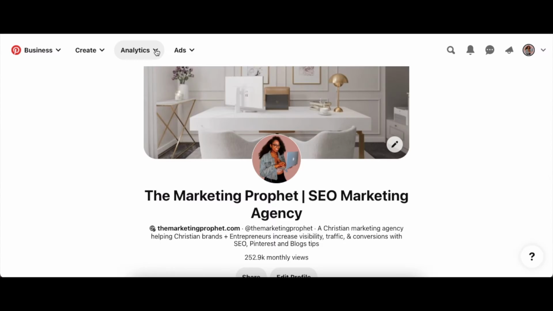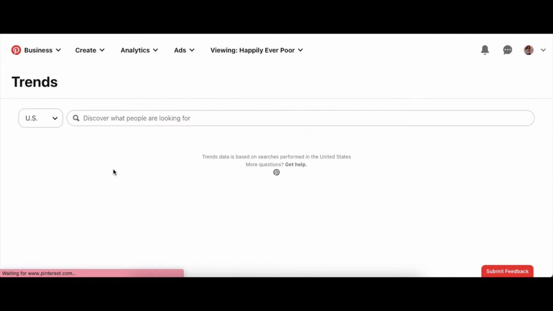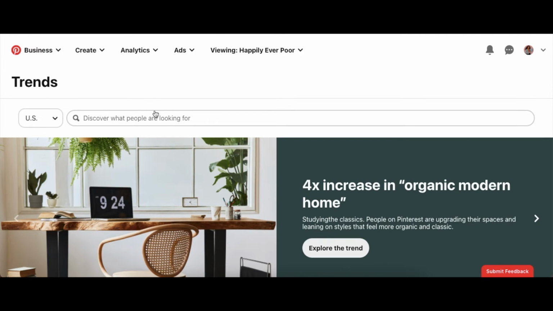upcoming season. So to get to Pinterest Trends, you're going to click back on analytics and you're going to go down to the word trends here. And once that page opens, it's going to look like this. First thing I want you to notice is that you can set it to a certain country. So you can set it to the US, the UK, and Canada.